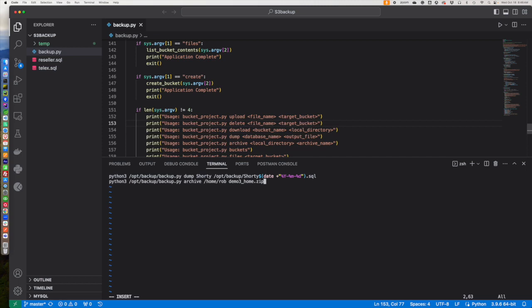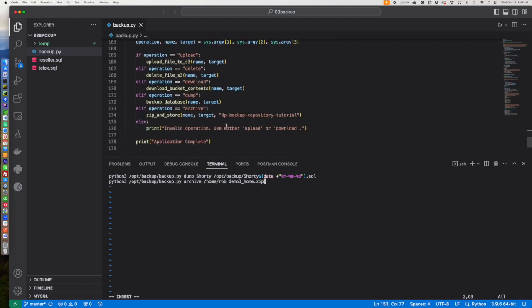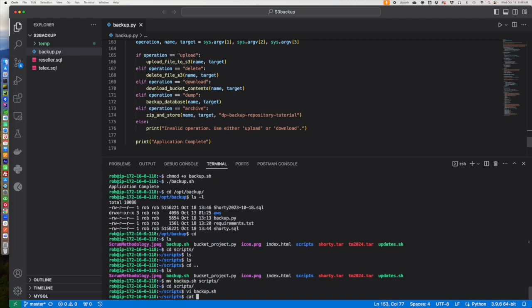And I think I also need the bucket. Let's see if I do archive. Oh, because it gives me a hard-coded bucket name right now, so I'm going to change that. Well, I'll leave that for now. What I want to do is give it something extra so I can give it the right bucket. But if I do that, let me just run that real quick.